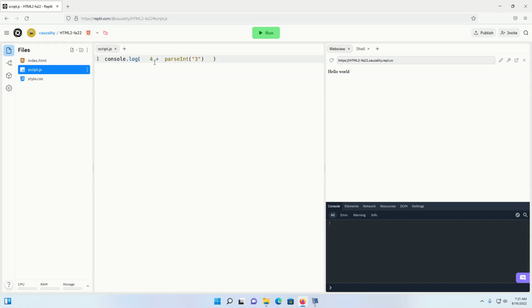So now, okay, it did work. So 4 plus, and then if you turn this text into a number 3, it adds like numbers. So 4 plus 3. So that's how you can turn text into a number if your text is made up with numerals. Now, what if I had like 3.1?